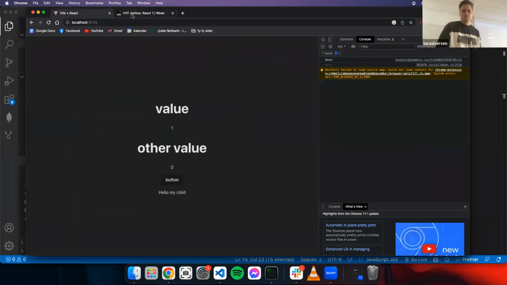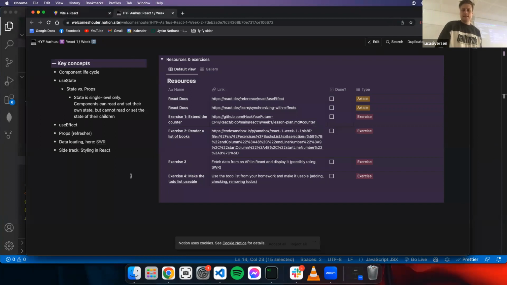Yeah, I guess this would be a good time to just do some exercises and try to take what we learned and use it in practice. So let's do this exercise 1. Extend the counter exercise.